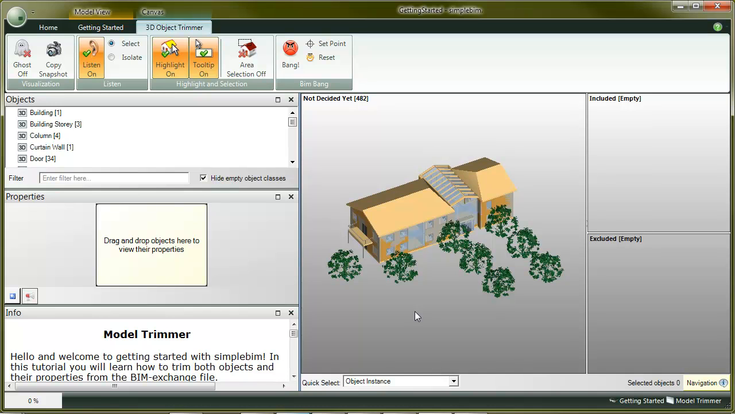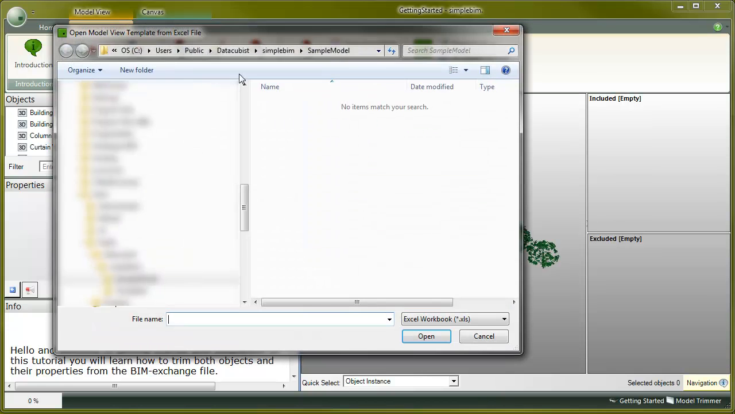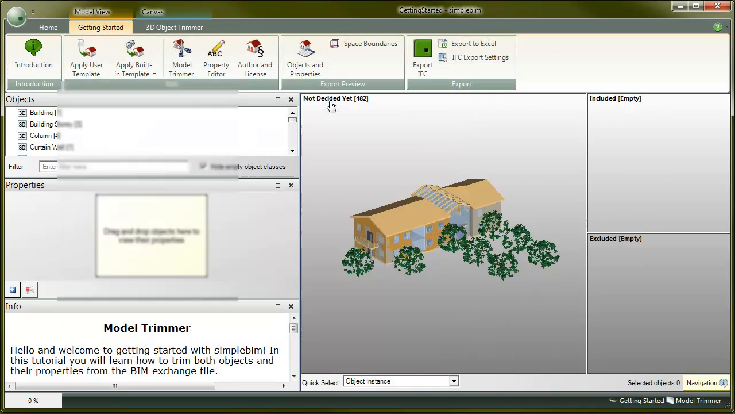You should start every edit by choosing the target for your data, sort of a drawing type. In SimpleBIM, you do it by choosing the BIM Exchange template. The templates are very simple, plain old Excel files. You can edit and create them yourself if you like. But for now, let's click on Apply Template, browse to this training file, and click Open.